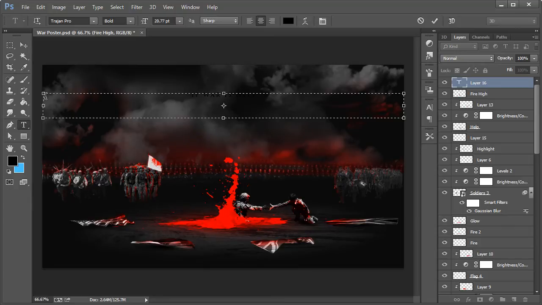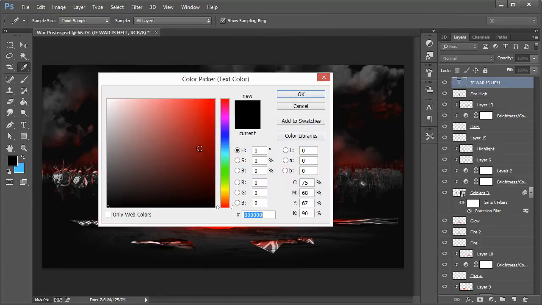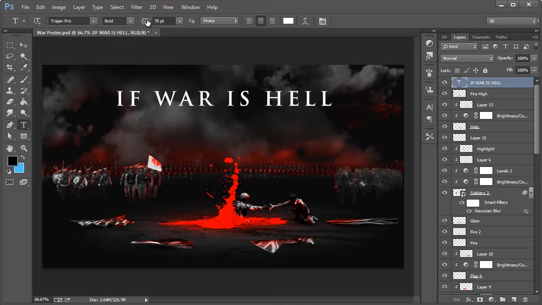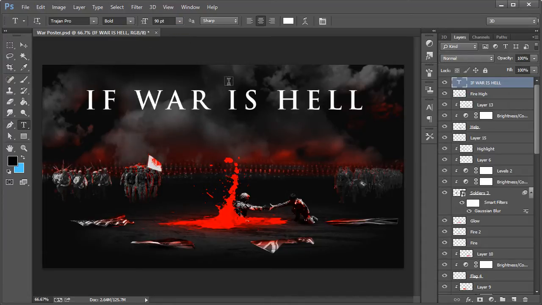All right, so we'll make this white just so we could see it. We're going to make the size quite large, I think. 70, no, that's not enough. I'm going to try 90 right there. And then we're going to make some more adjustments.